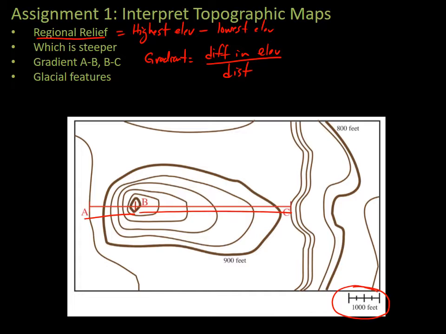And lastly, you're asked to think about this map in terms of some real landscape features that glaciers produce. Based on the shape of the main feature in this map, if it was produced by a glacier, you can figure out which way the glacier was flowing at the time when it made it.